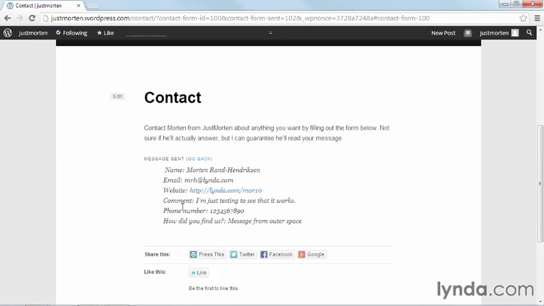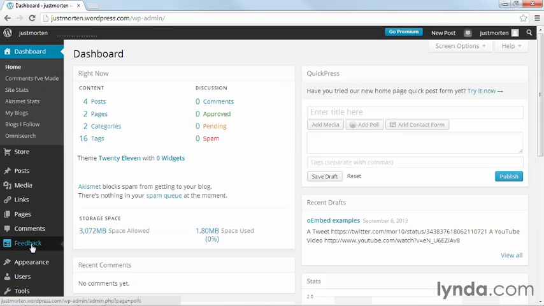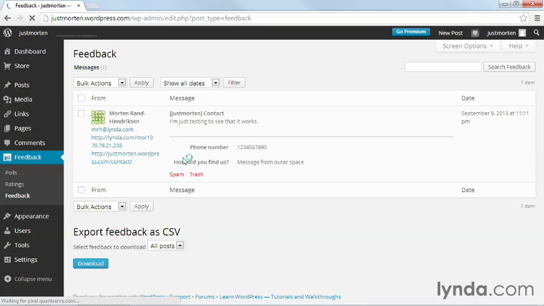Contact form is submitted. And now I can go back to my dashboard, go under Feedback, and here you see that message inside WordPress.com. So that means when people send you messages, you have one place where all the messages end up. You can read them. You can respond to people by simply following the link to their email address. You can even visit their website and find out where they're coming from, and then respond to it if necessary, or not respond to it if you don't want to.